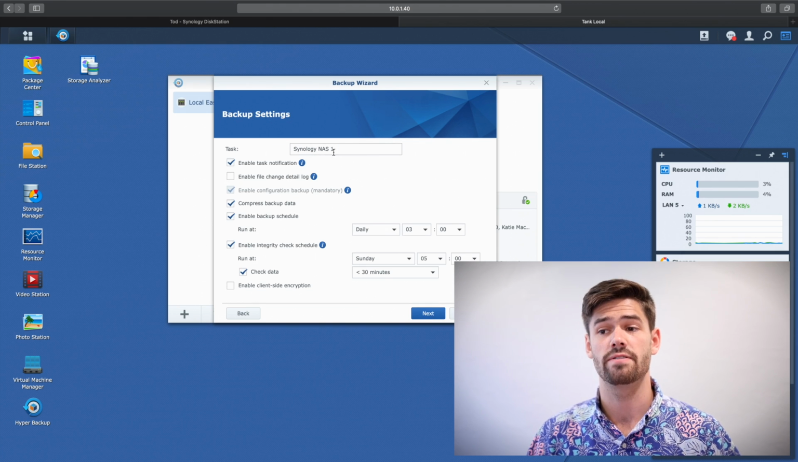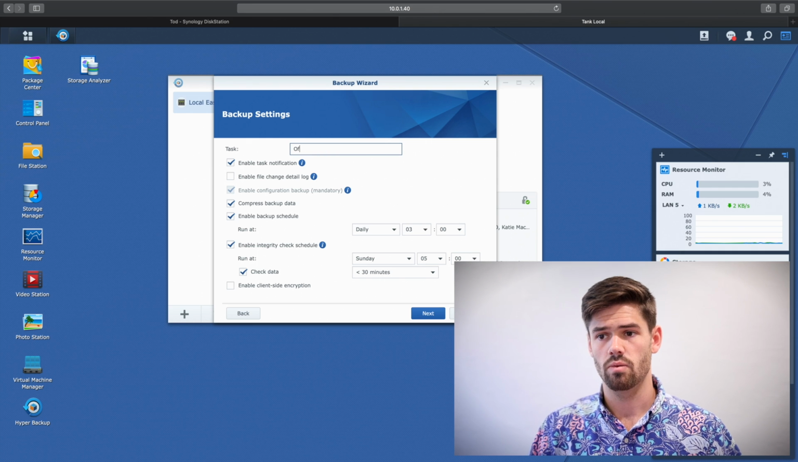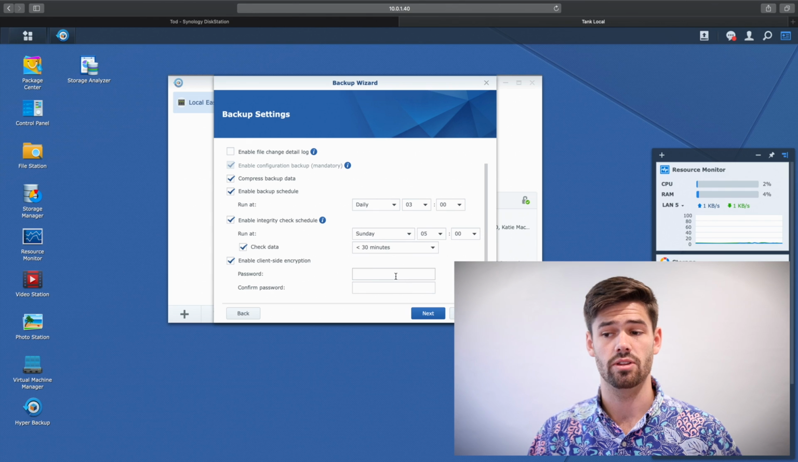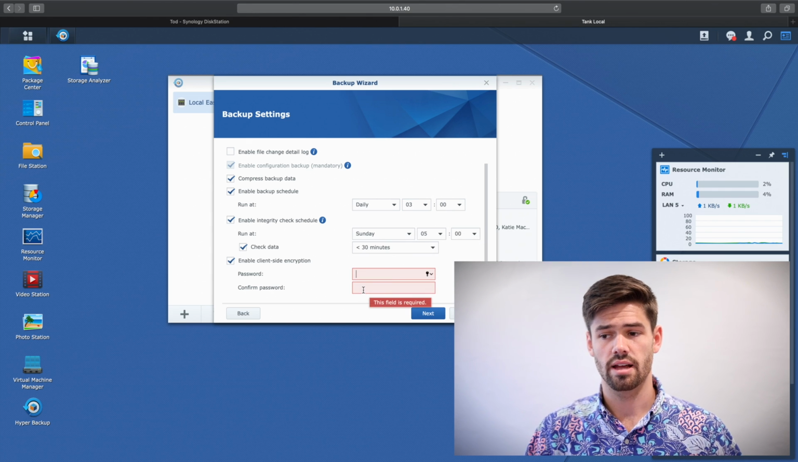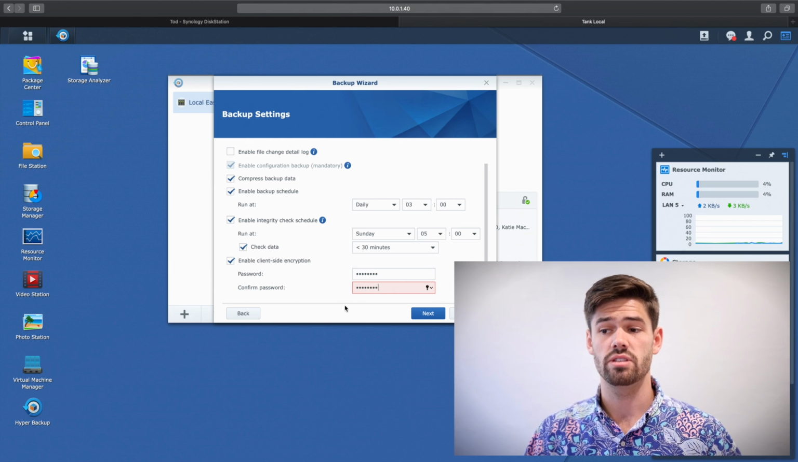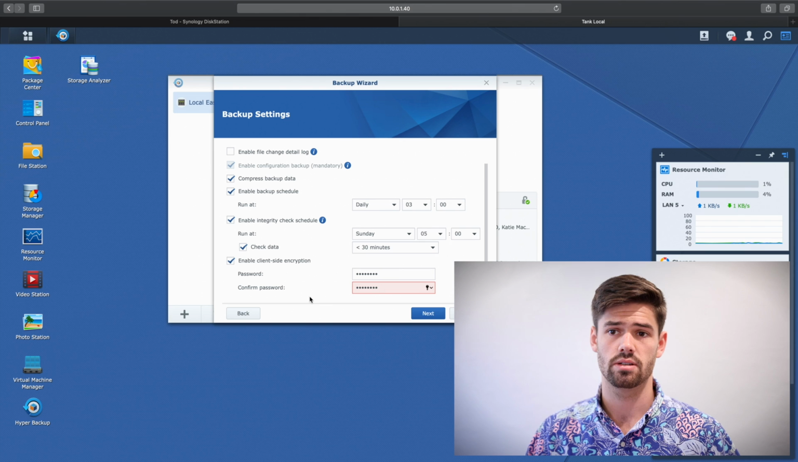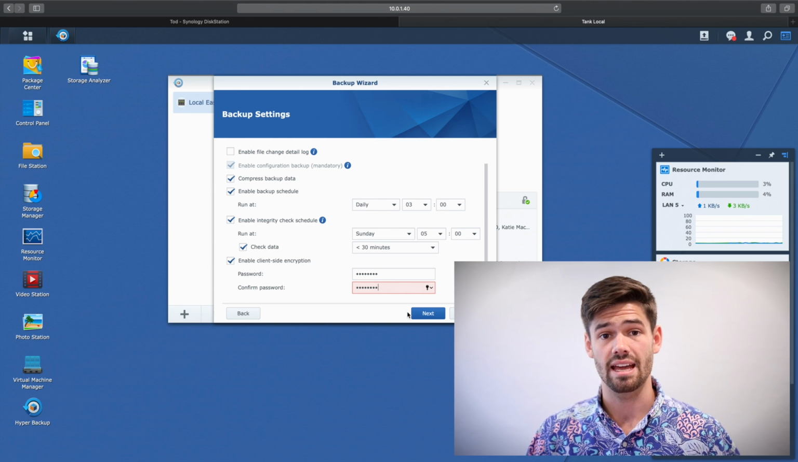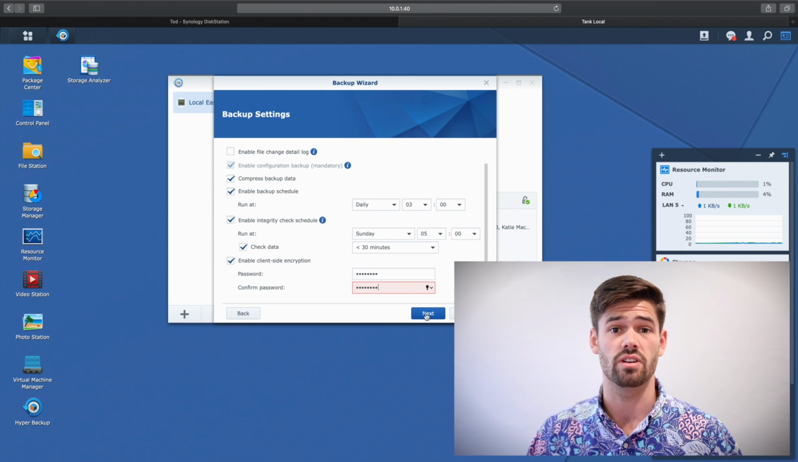Now we set up how often we would like it to run. We'll call it offsite backup. You can choose a bunch of different options here, including client-side encryption, which I would recommend doing. Select it and add in a password. Now remember, if you lose this password, your backup is totally useless. So make sure you know this password and honestly write it down somewhere. It's unlikely that somebody's going to find it and also be able to unlock your drives, but it totally depends on your security needs.